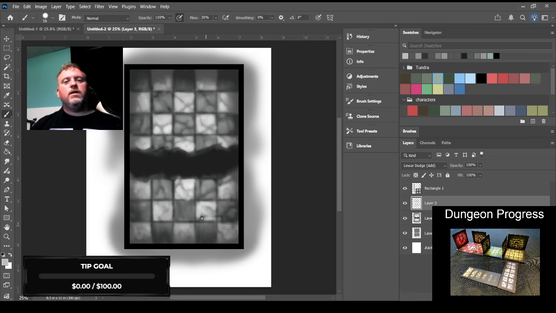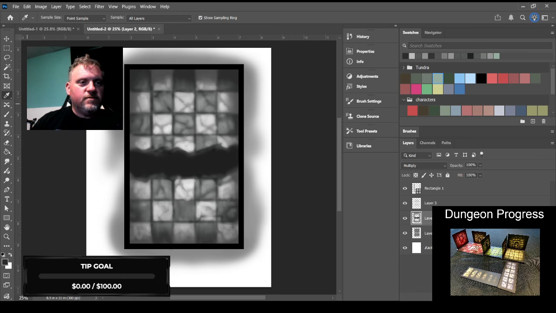Okay, so that is actually looking damn near complete. I'm going to go back into my multiply layer and just darken those edges up a little bit, and I think we'll have a complete tile for this video.